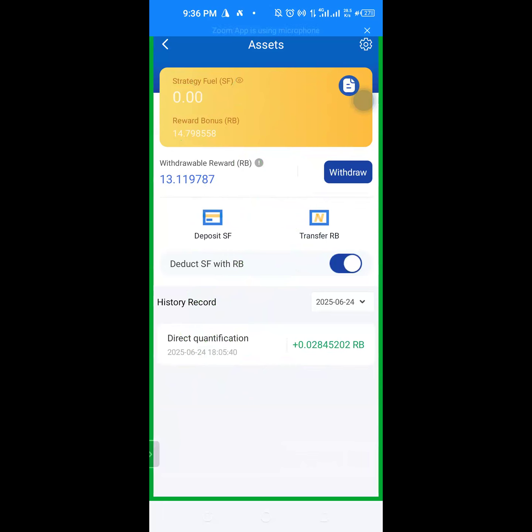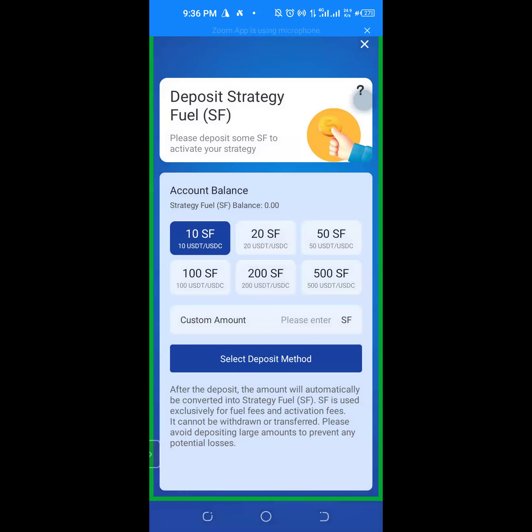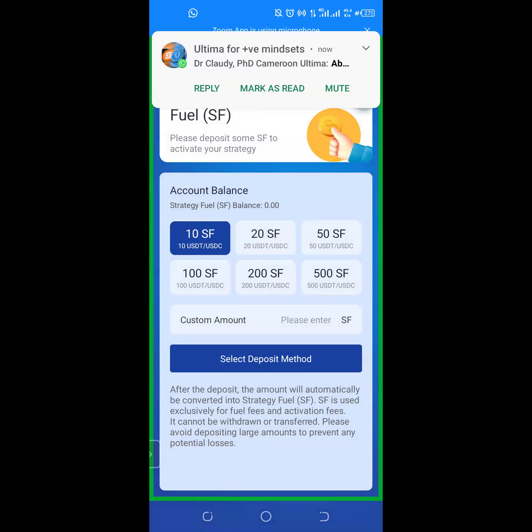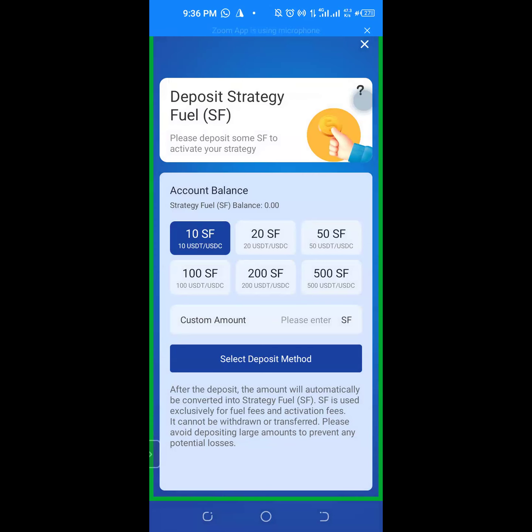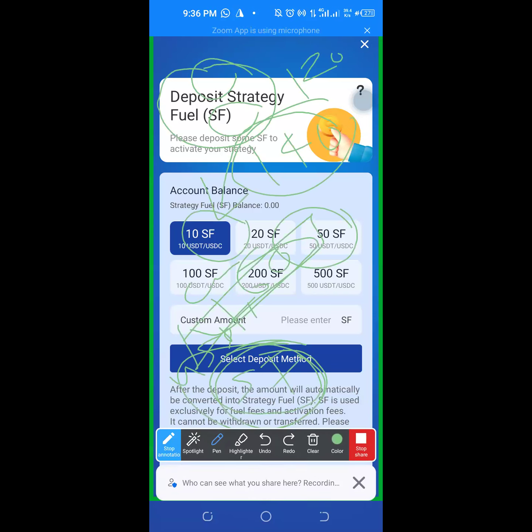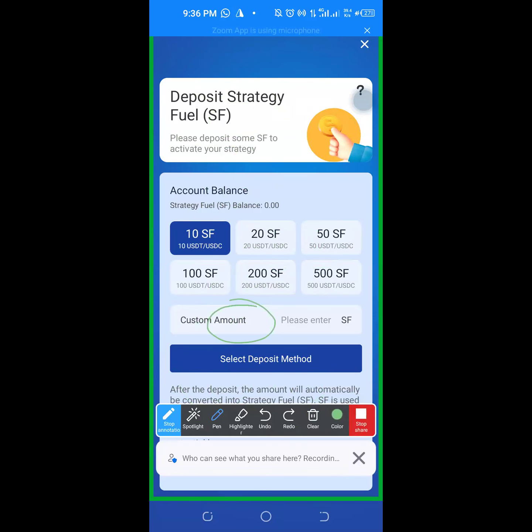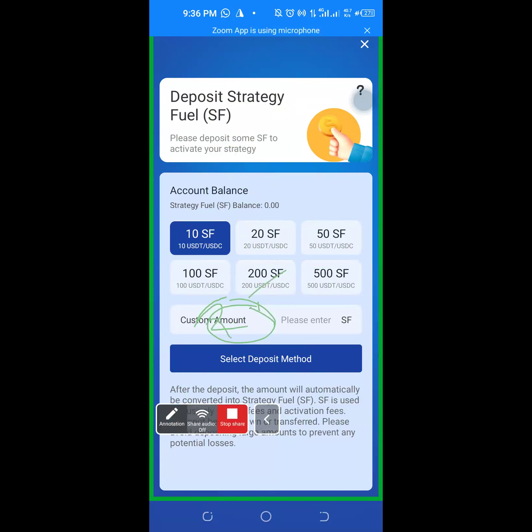So if your gas fee has been exhausted, when you click deposit SF, you can pick any of the amounts there by default, whether 10, 20, 50, 100. They wrote SF there. If you want to deposit $30, 30 is not here, so you put your finger inside this hole here, and you type it. If you want to send $25 or 30, you type it here.